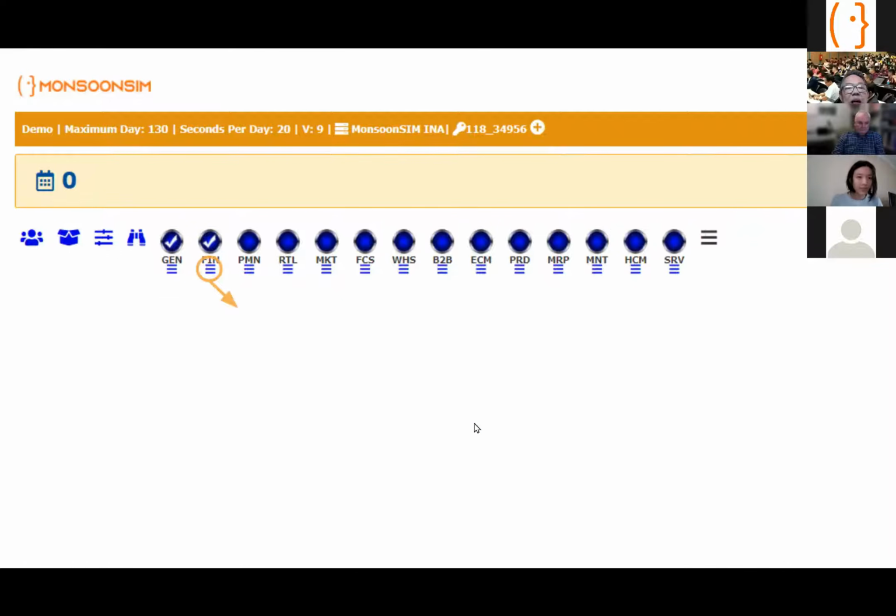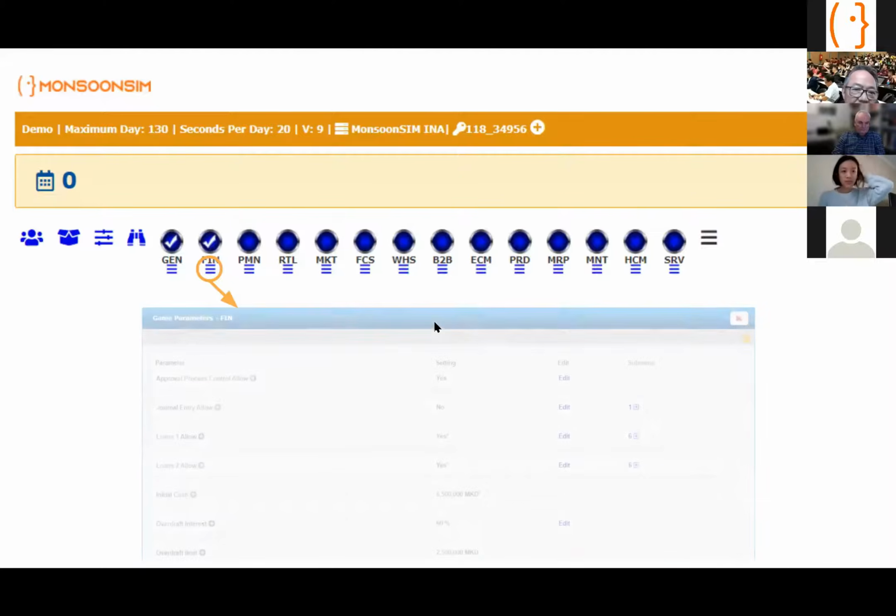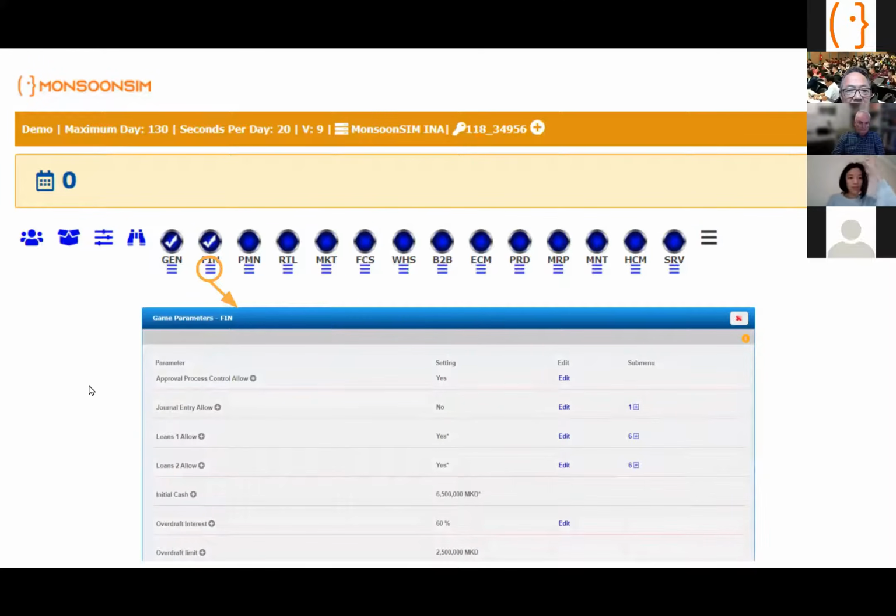Then here are the configurations. So you can see that there are 13 business departments here. You get finance, procurement, retail, marketing, forecast, warehousing, wholesale, e-commerce, production, MRP, maintenance, human resource services, etc. Now in finance, for example, when you click that, you can get further configuration. So you're free to configure here. You can get manager, general entry, loans, you can turn on the loan, etc. Okay, so this is how we configure MonsoonSim.